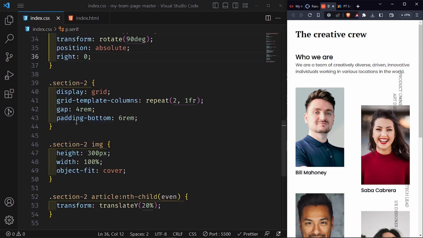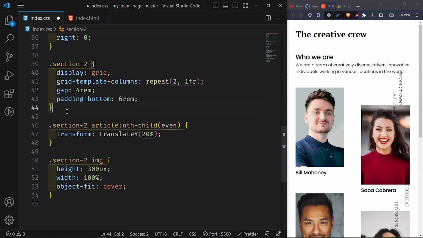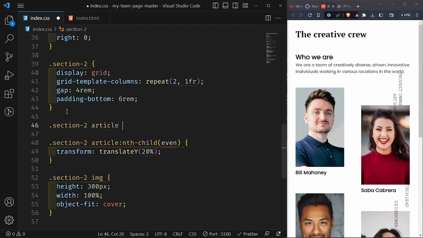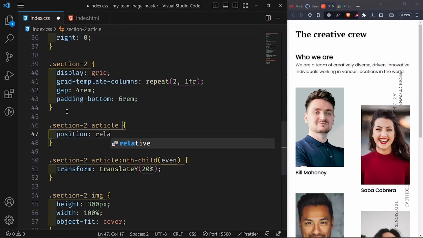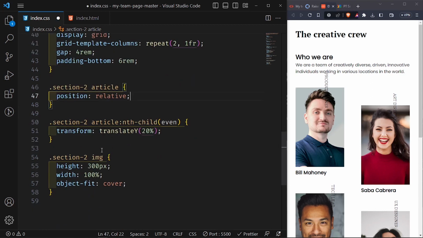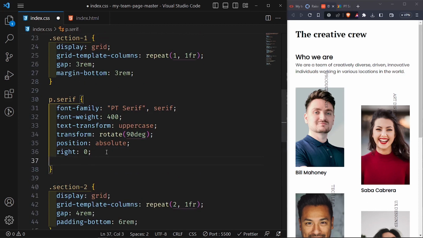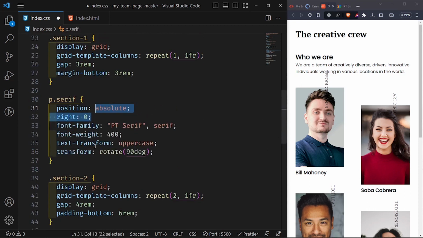So the way we do that is by going, you know what, this should probably appear above the image, and then for the section 2 article, we're going to say position this as relative, so that everything that is positioned inside it is going to be positioned absolute. And then let me see. This is a pain. What happens when I go ahead and say for the serif, where's the serif paragraph? Oh, here, okay. This should probably come on top.